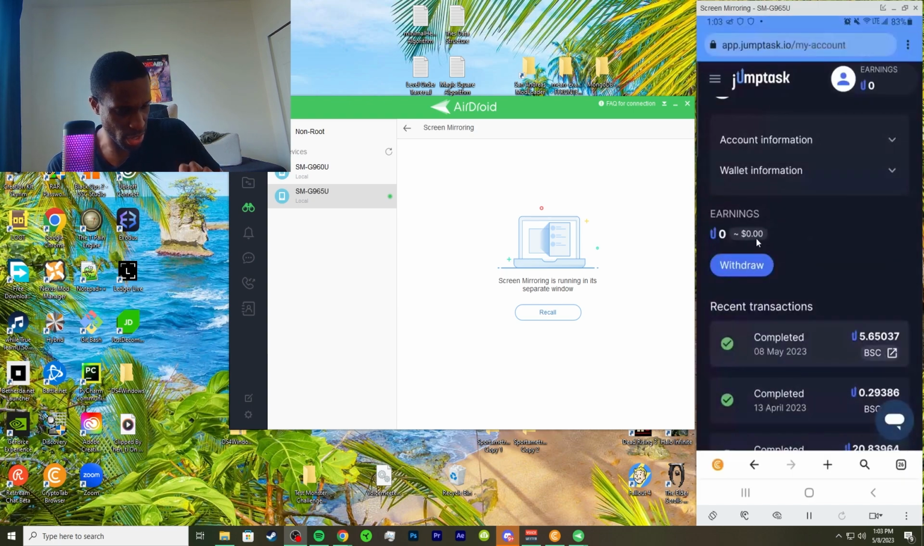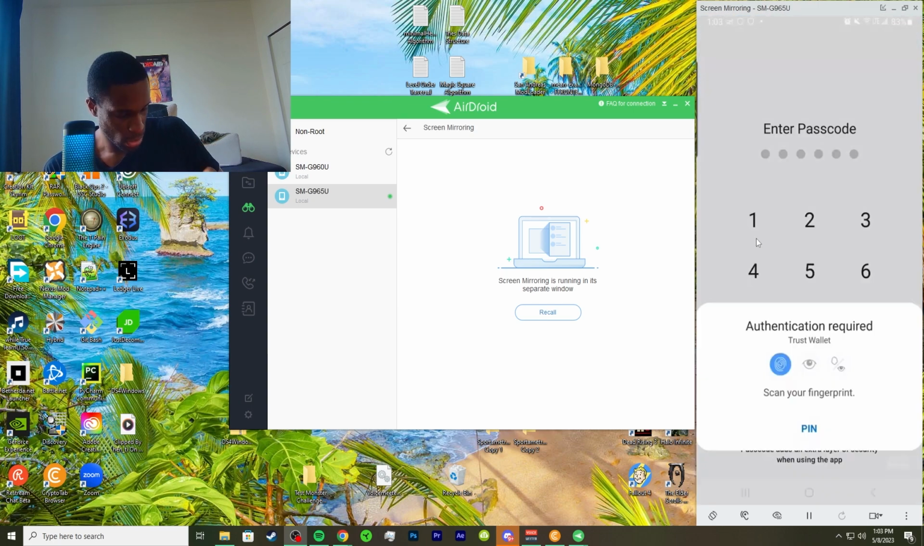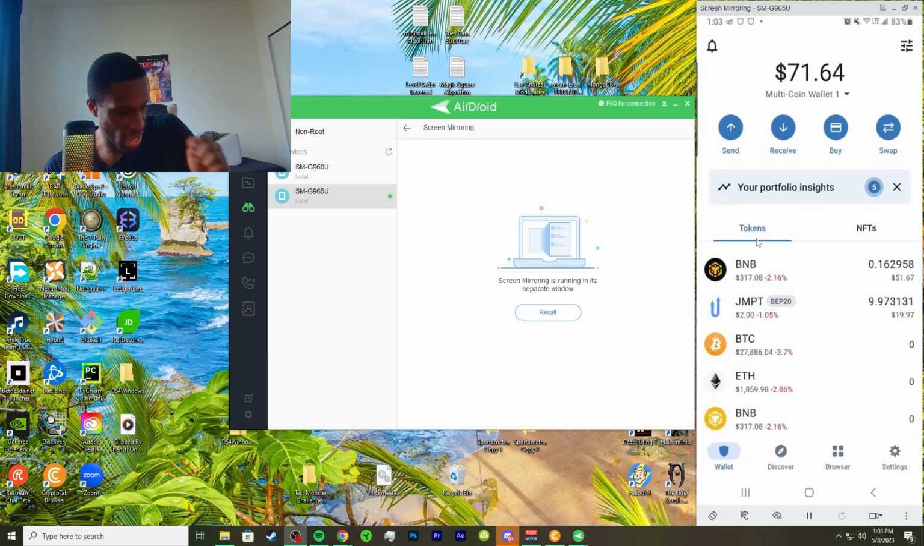So we checked our transactions. Let's go ahead and go back to the wallet. And in our wallet, we should have more ducats.